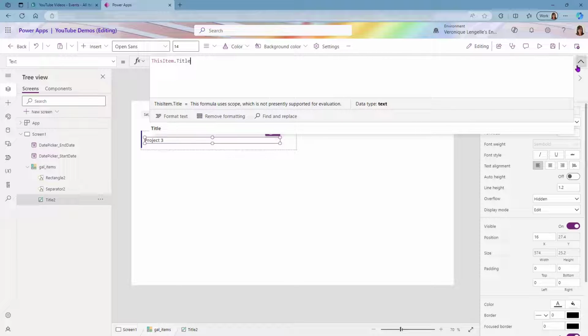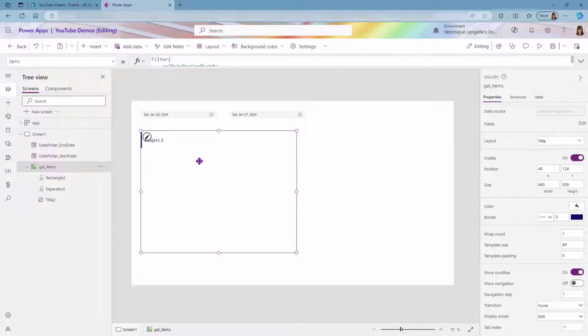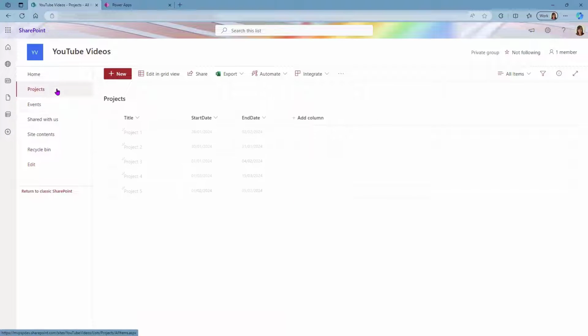And we can see already we have a result. Let's check out this result, which is project number 3. Let's see why we have this. So the start date is today, January 20th, and the end date is January 27th. So let's go back to SharePoint, go into projects, and we had project number 3, where the start date is the 1st of January until the 4th of February. I'm in the UK, so this is the format, which is day, month, year. And the result is actually correct because this project runs during my time range. And that's what we wanted.